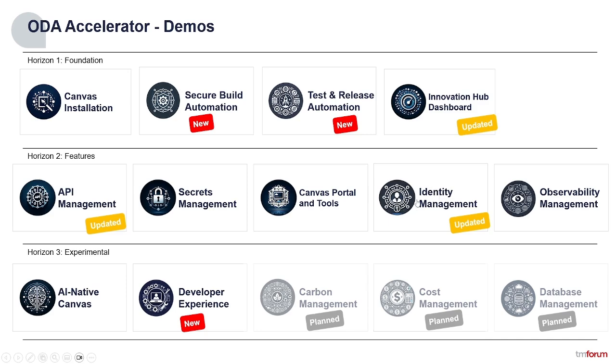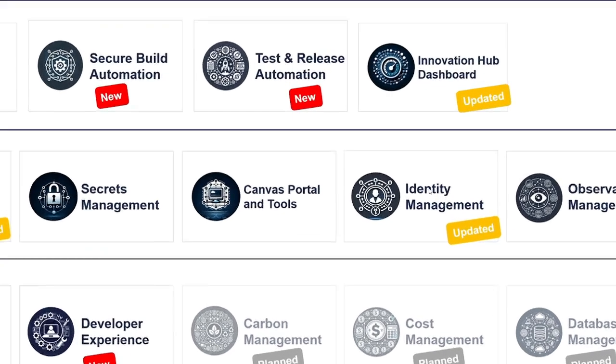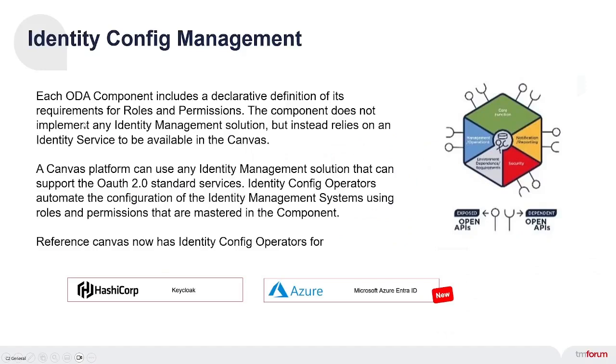There's work on identity management, and in a similar model, when you look at identity management, the component describes its requirements for roles and permissions. So a component doesn't master identities. We're moving that to master identities in a Canvas identity management platform, but you could use any identity management platform. The component describes its requirements, which is basically saying, these are the roles and permissions I know about, and I want these to be available for you to attach to identities in your identity management platform. And then when you have an implementation of a Canvas, you have an identity management operator, or identity config operator we've called it, that can automate the configuration of that identity management system.